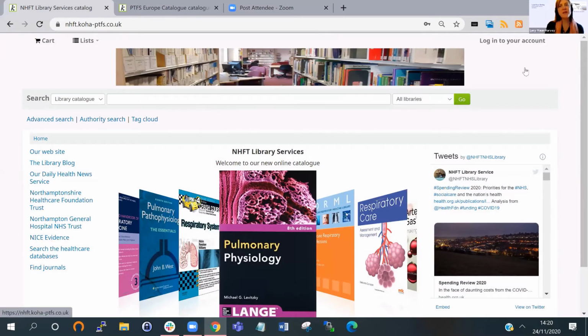Okay, hopefully everybody can see a web page here showing NHFT library services. Do just shout up if you can't see that.